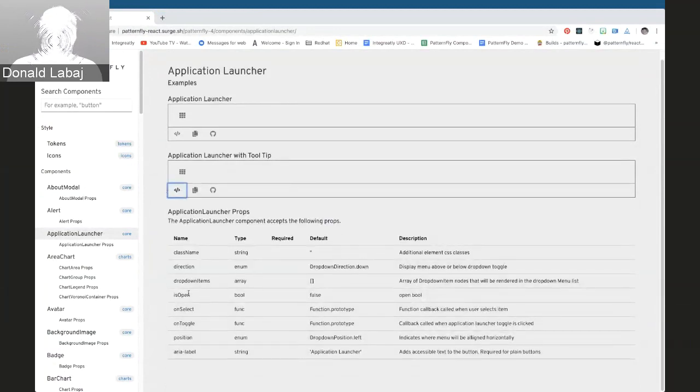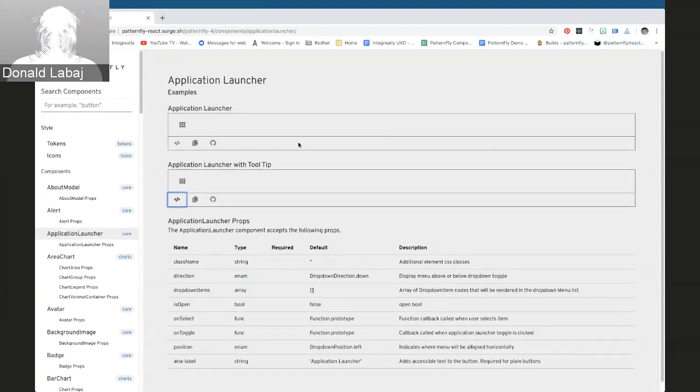We have a list of all the props down here. Most of it's the same as you would see in PF3, but currently we don't support grids, so you don't have that option here. That prop isn't available yet. If we add it down the line, then it'll become available over here. That's pretty much it for the application launcher. Are there any questions?